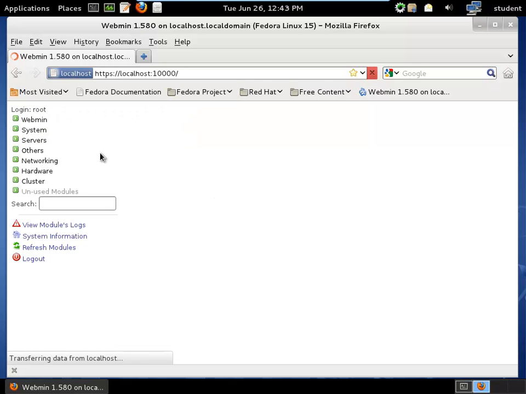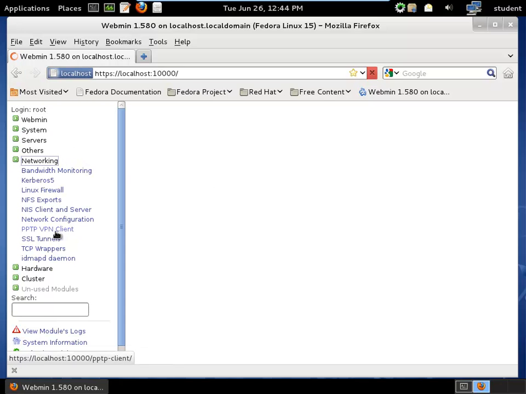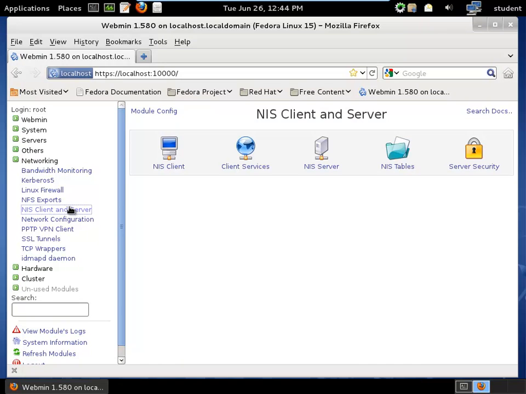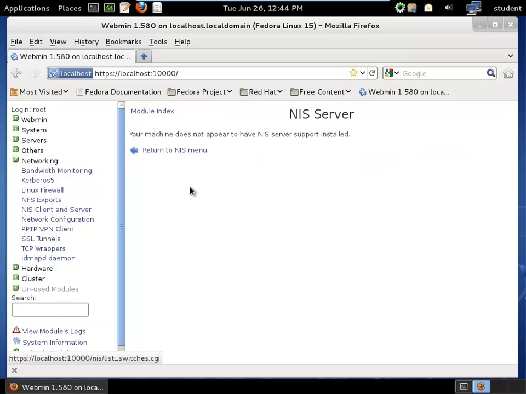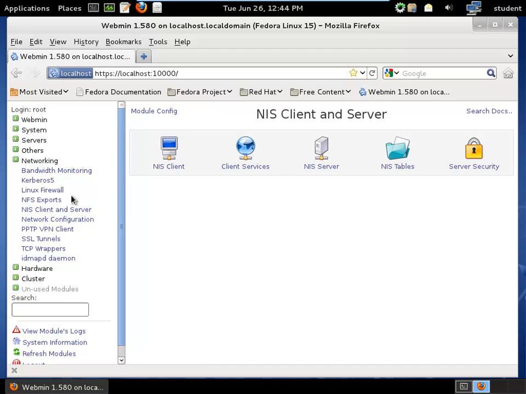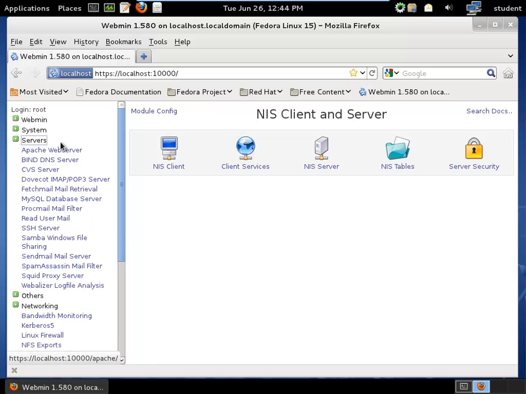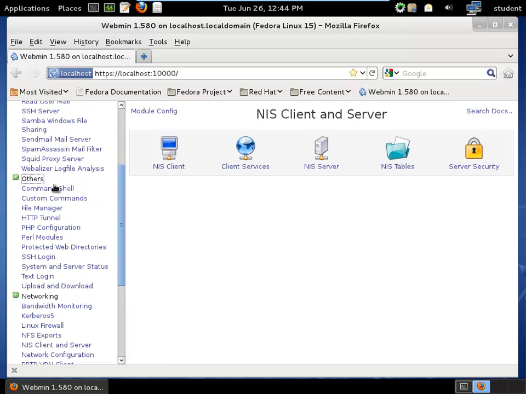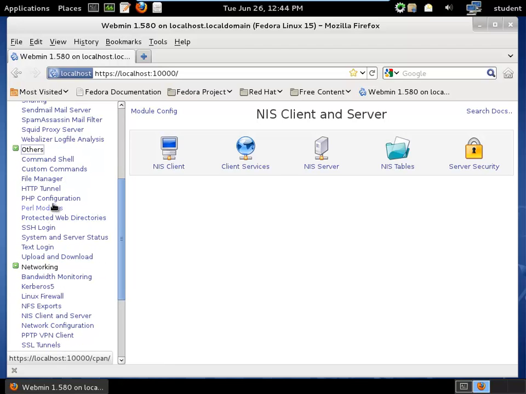All right. Once you're in here, cool thing about this is, check it out. Look at all these servers. NFS. Next week we'll do NIS. Literally. We don't have it installed, so yeah. Each one's a different server. Besides that, we also have servers. Lists more servers. We have others, which lists stuff like command shell, custom commands, file manager, HTTP tunnel, PHP configuration.